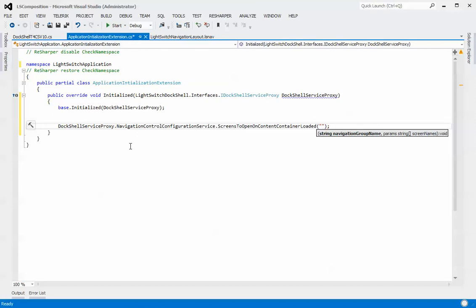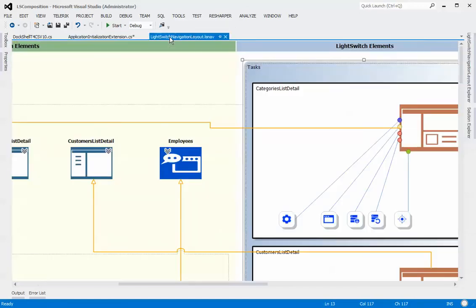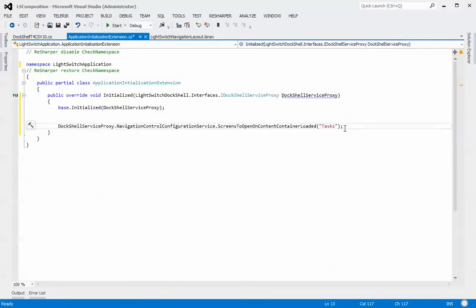So in this case here, that navigation group is called tasks. And that's coming from, again, if we go back to our model, that's this navigation group. It's your LightSwitch navigation group called tasks. So that's the navigation group. And then the screen that we would like to open up, you can see this is an array collection of strings. So what we want to do is basically just put in the name of the screen.